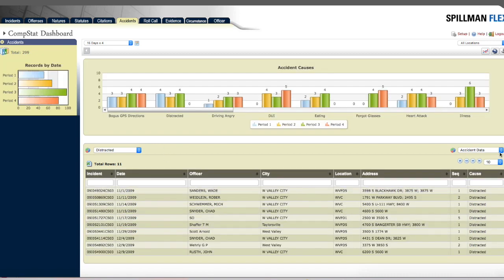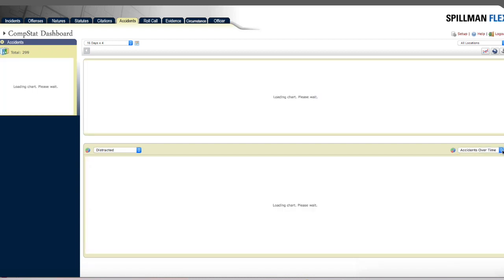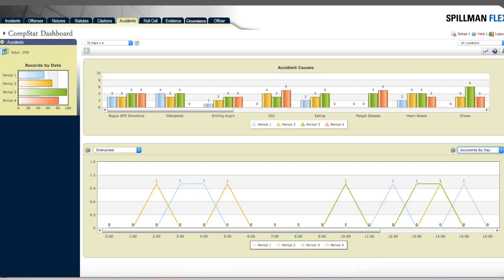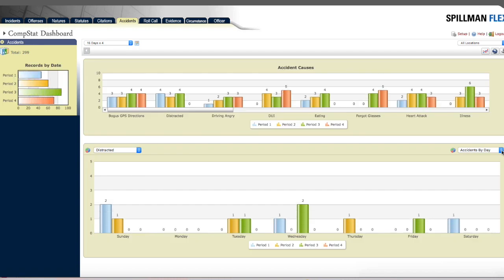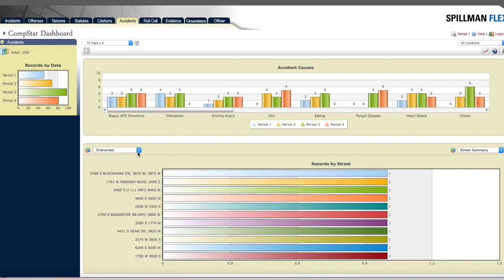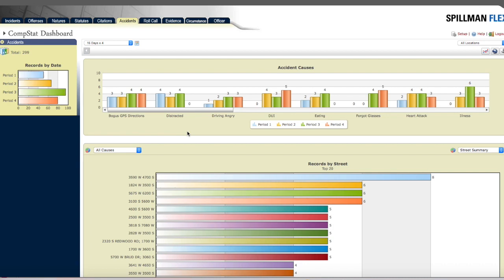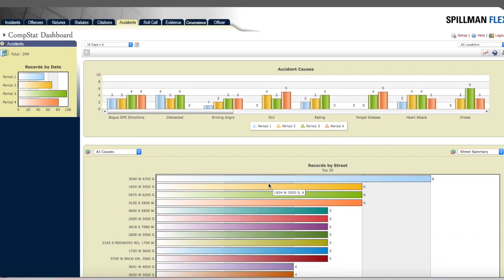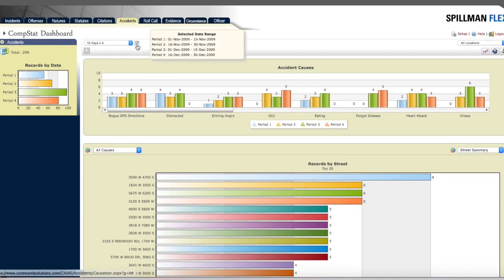down here. You look at them by accidents over time, accidents by the day, by the street summary. For this one, you could go back to all causes, and here's the street summary for all causes. Again, date's the same, trending information and mapping.